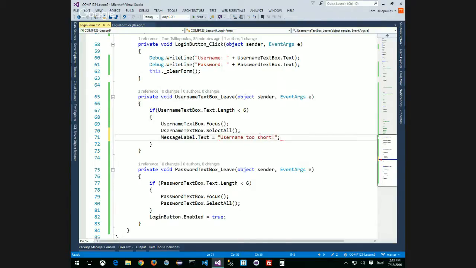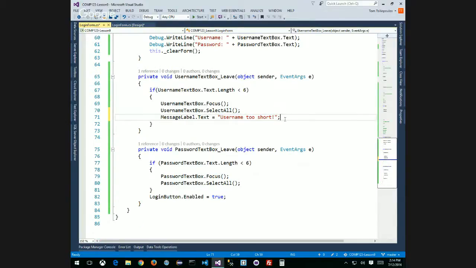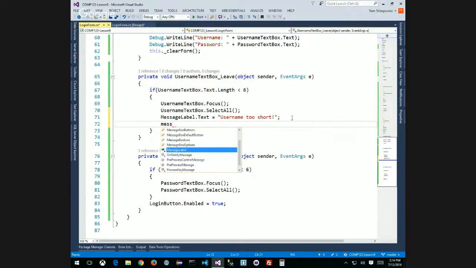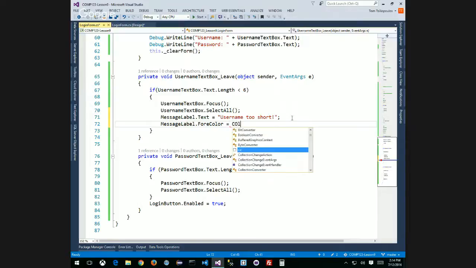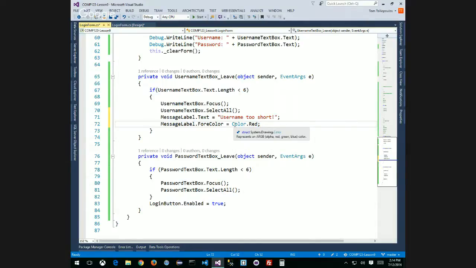Here's what happens if it doesn't. It passes the test. So I'm back in here. I need to change the text color of my message label to red. I can do something like this: message label dot forecolor, the forecolor of my message label, equal to color dot red. I have to use Color because it's a built-in color to my system. And by the way, this may not work. Just saying.